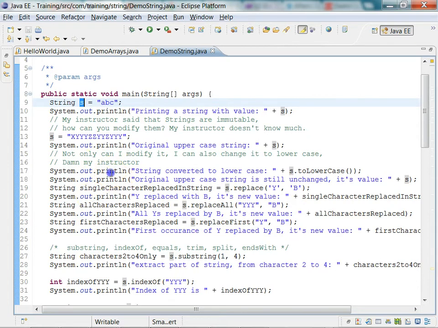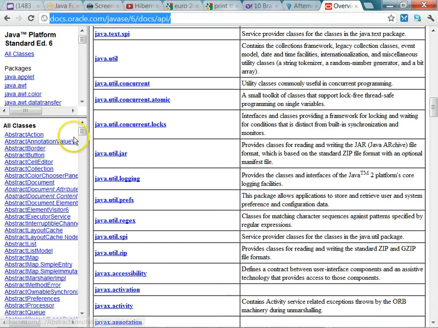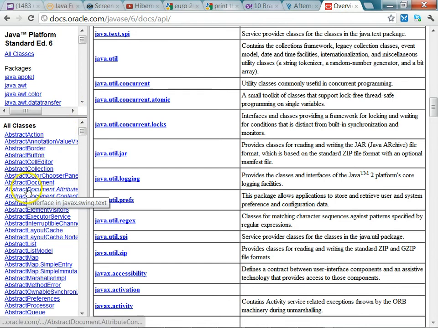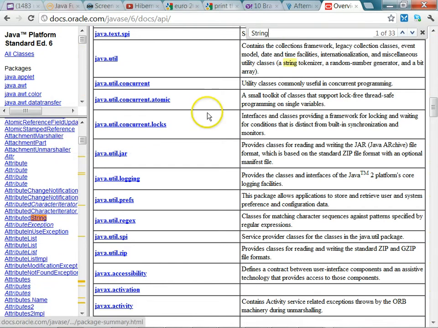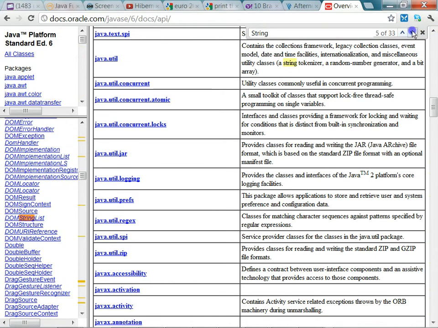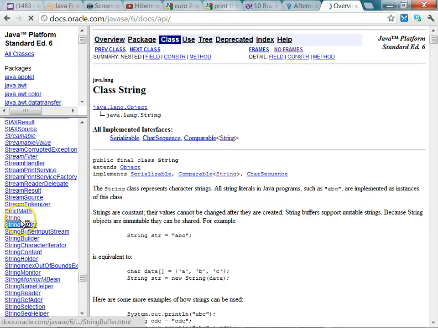If you go to the API, here what you should do is click in this window, all classes. Click somewhere, don't click on any of these links. Click in an empty space here and then type Control F and type string. And go to this string here. See that string and string buffer? Click anywhere in a white space and now press Control F.